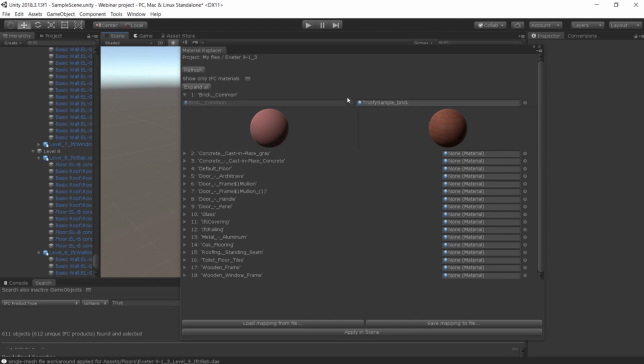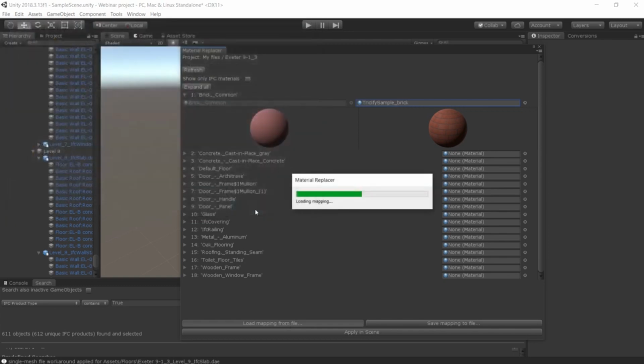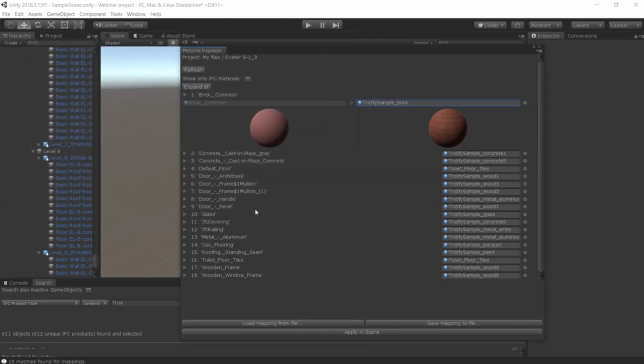Well, you can go the whole way for each and every one of these, but luckily I've already saved my mapping file from the previous project, so I can load it again. So what I'm going to do is load my mapping file, so I don't need to go through each and every one.